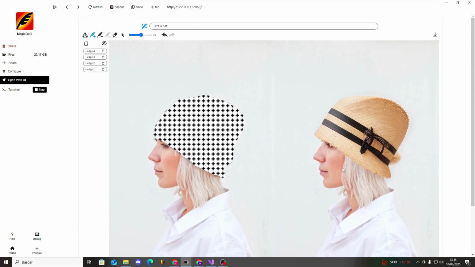As you can see, it has already produced the final result. Though complex, it's not perfect, to be honest. I asked for a straw hat and it changed it accordingly. Now let's try something simpler, as this was more complex.